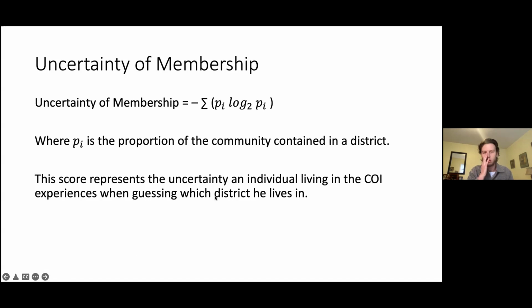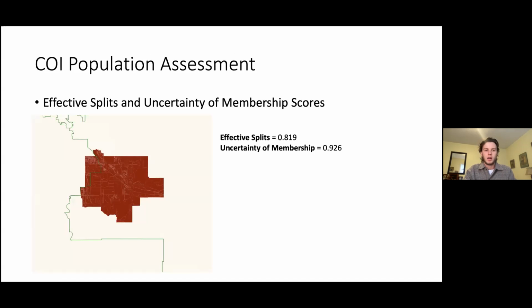And then the other metric is called uncertainty of membership. It's very similar to the effective split score, but sort of more humanized. It represents the uncertainty that an individual living in the community of interest experiences when guessing which district he lives in. So if I drew that example district in Southeast Arizona, it would have an uncertainty of membership of about 2, because it wouldn't be quite clear for me which district, either District 2 or District 3, I'd live in, because they split my community by about 1/3 on one side and 2/3 on the other. And this is just another example of the actual scores that my community of interest received.